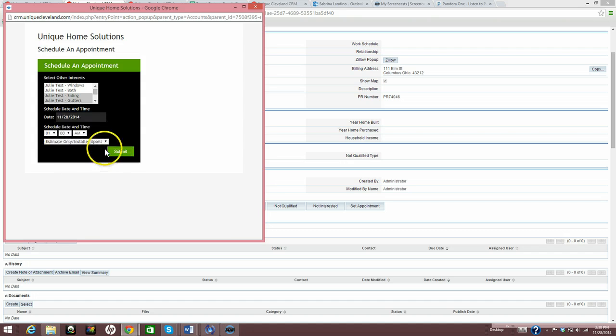Select the date of the appointment. Select the time of the appointment. And the time block. Click Submit.